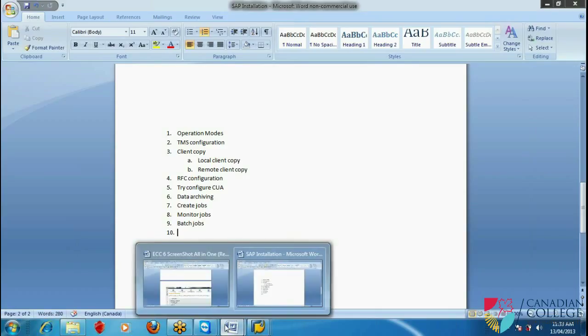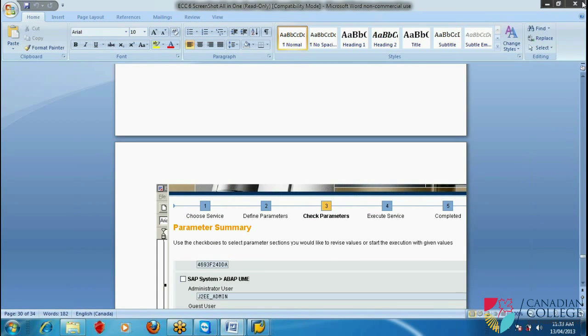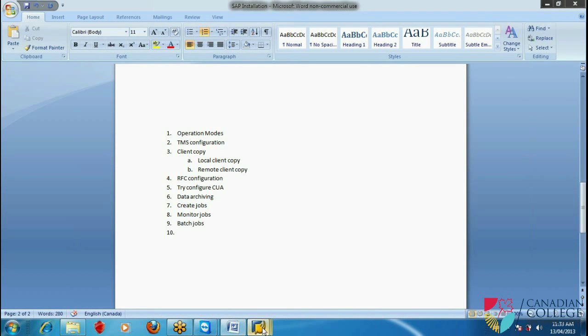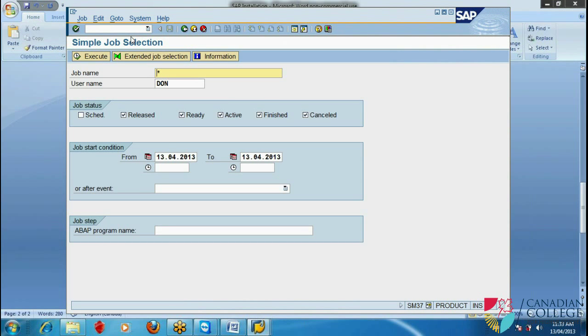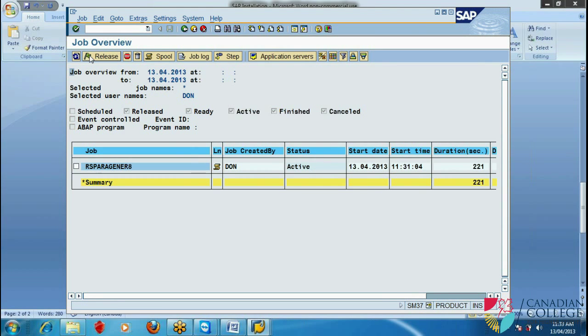So when you run SM37, you'll be able to see all the jobs which are running, right? SM37 will show, yeah. So now I am typing SM37 here. Enter. So started by me, or if you want to select everybody, I put a star there, but I started a job. I want to see only my job, and this is the date. Okay, then execute. So this is a job we started.